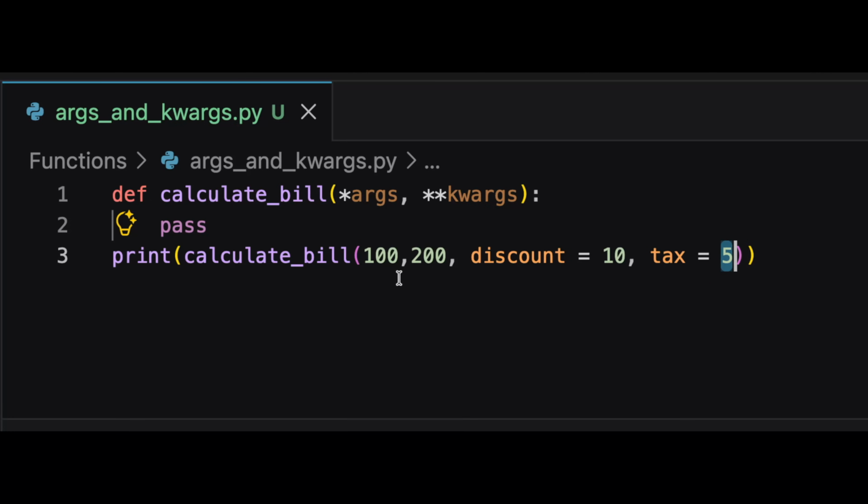So it should add 100 plus 200, that is 300, apply a discount of 10%, that makes it 270, and add 5% upon it and give us the total amount, which should be $283.05. Now let us start writing code here instead of pass.